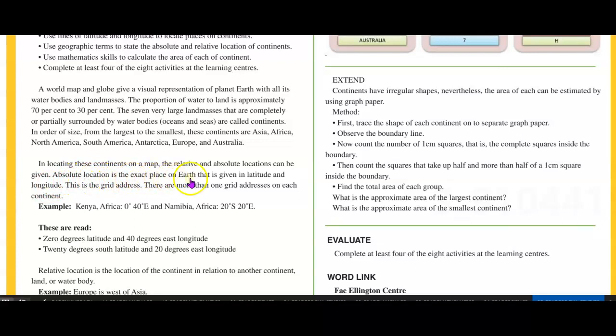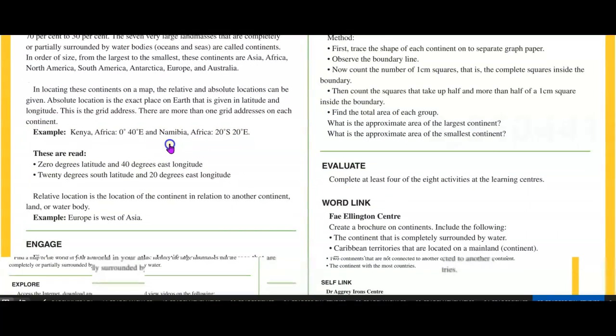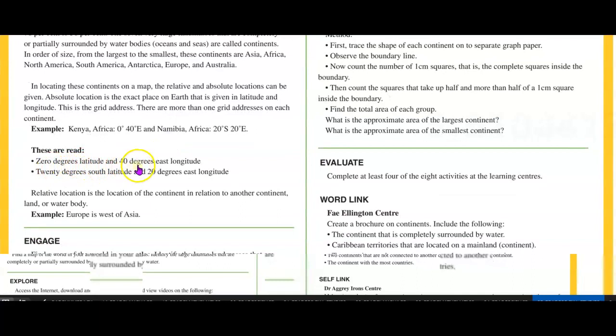Absolute location is the exact place on Earth that is given in latitude and longitude. This is the grid address. There are more than one grid addresses on each continent. For example, Kenya in Africa is located at 0 degrees latitude and 40 degrees east longitude. And Namibia, Africa, is 20 degrees south and 20 degrees east. These would be read 0 degrees latitude and 40 degrees east longitude, 20 degrees south latitude, and 20 degrees east longitude.